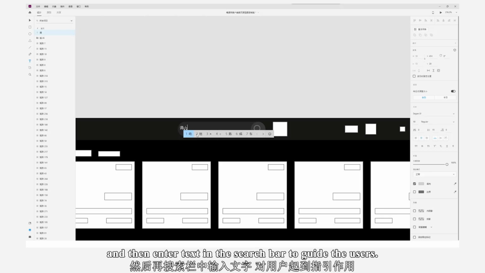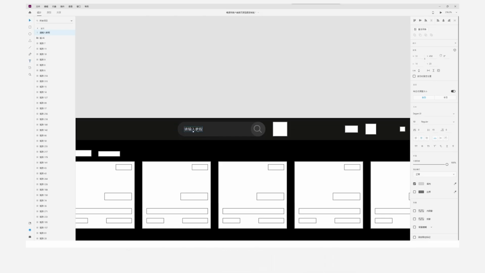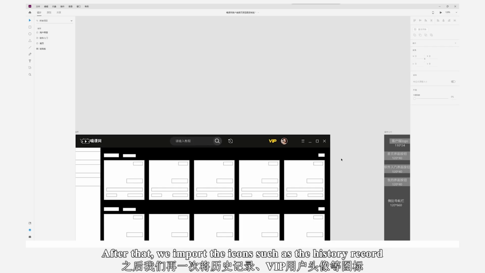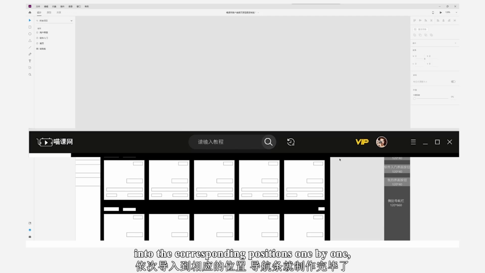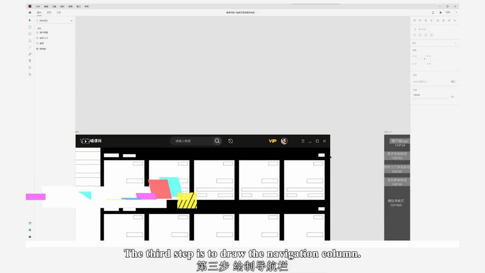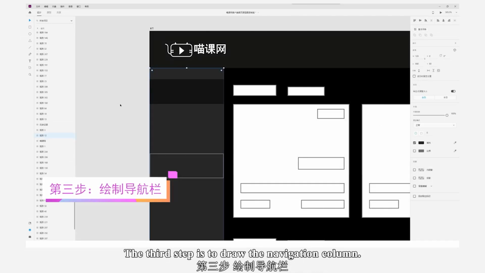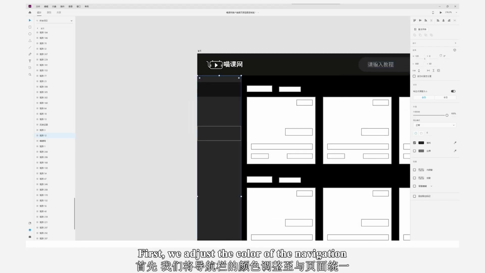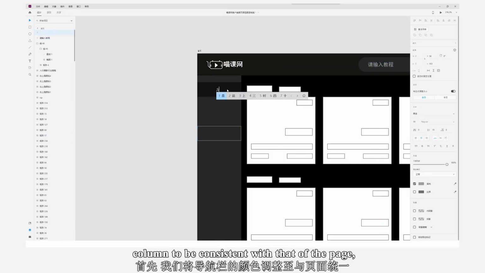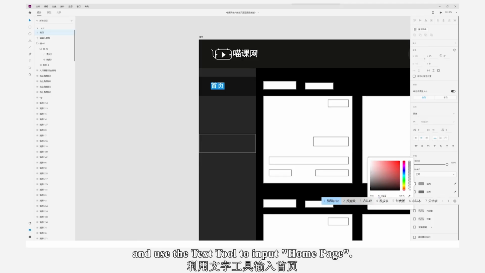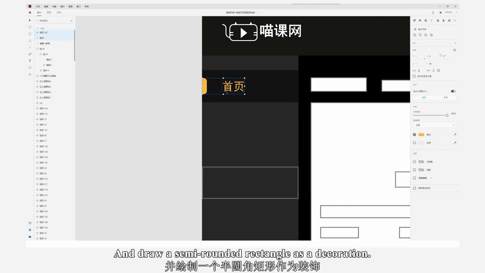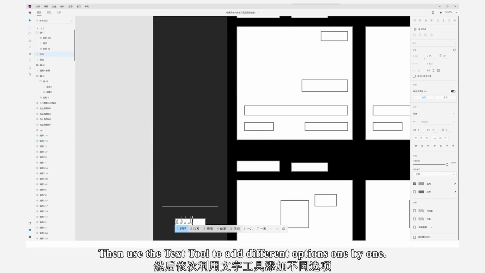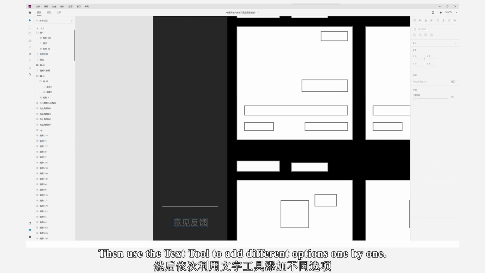And then enter text in the search bar to guide the users. After that, we import the icons such as the history record and the VIP user avatar into the corresponding positions one by one, and the navigation bar is then completed. The third step is to draw the navigation column. First, we adjust the color of the navigation column to be consistent with that of the page, and use the text tool to input home page, and draw a semi-rounded rectangle as a decoration. Then use the text tool to add different options one by one.